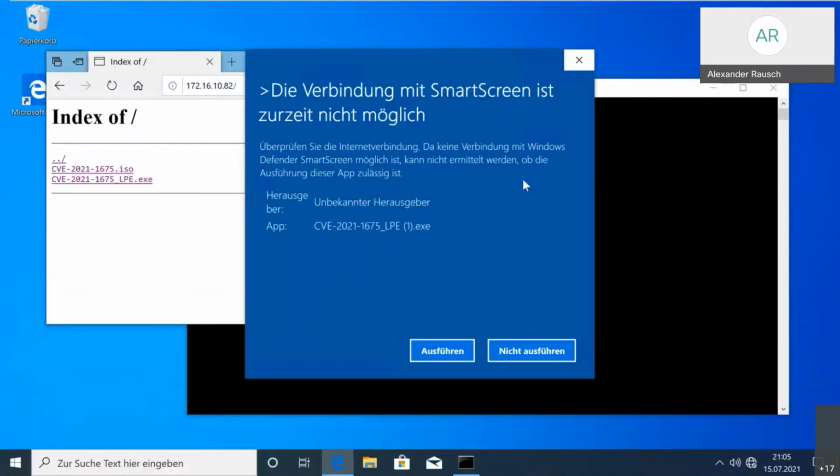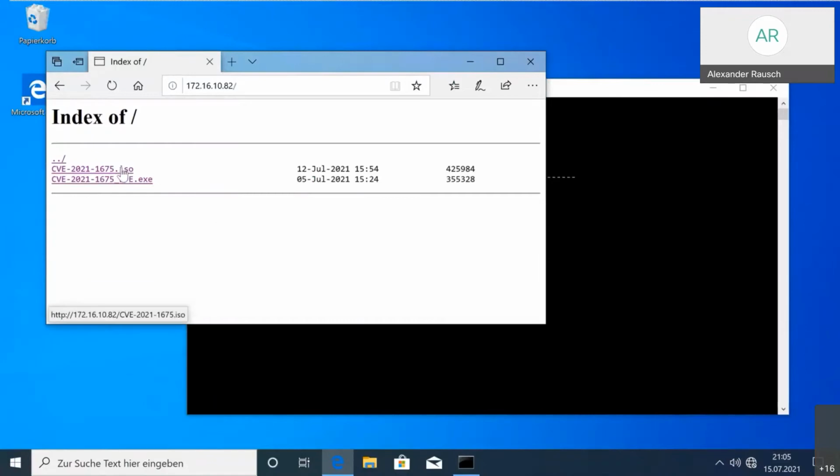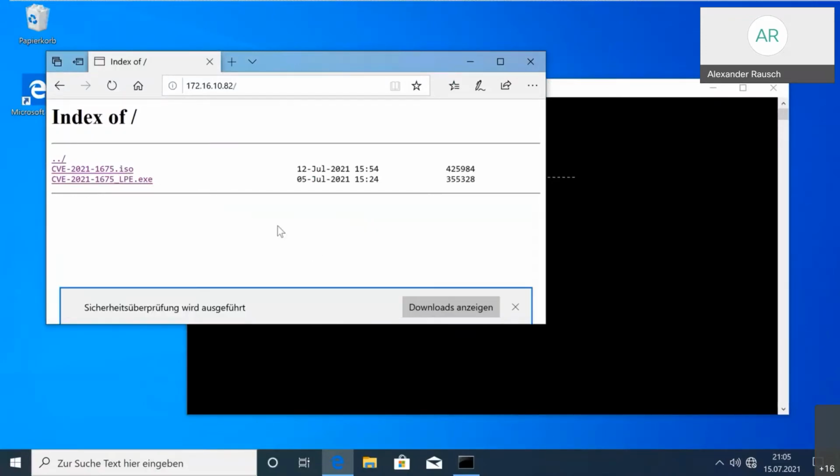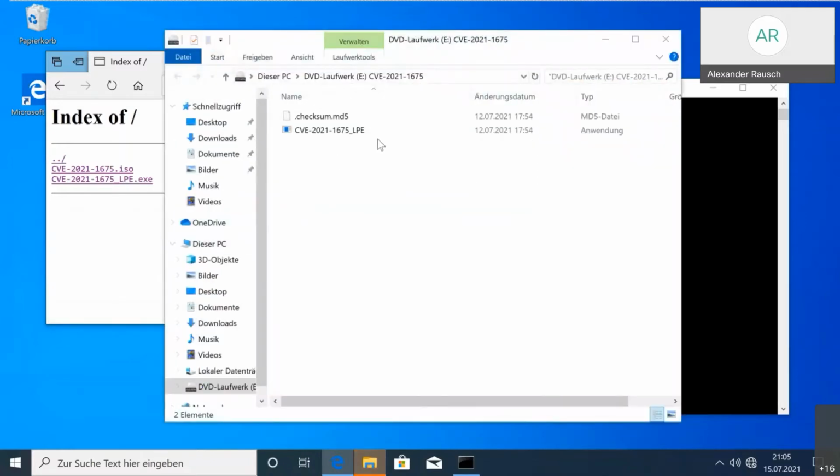So now we get this warning message from SmartScreen. In this case, it says the connection with SmartScreen is currently not possible. This is since this VM does not have public uplink, so it's like in a local lab network, and it's not able to actually connect to the outside. But we will see that if we download an ISO file instead, that's containing exactly the same file, it has even the same hash sum, it will execute without issues.